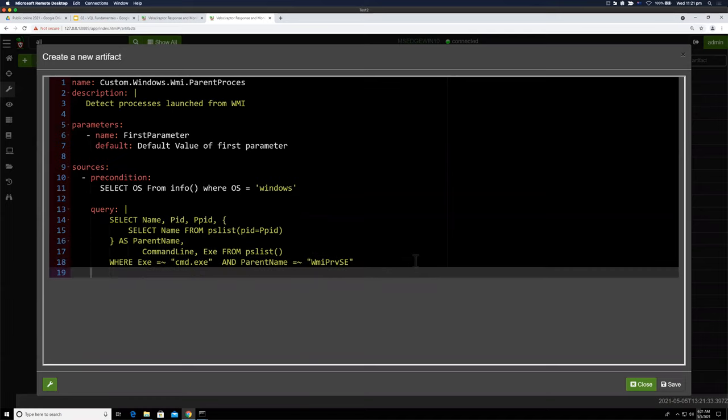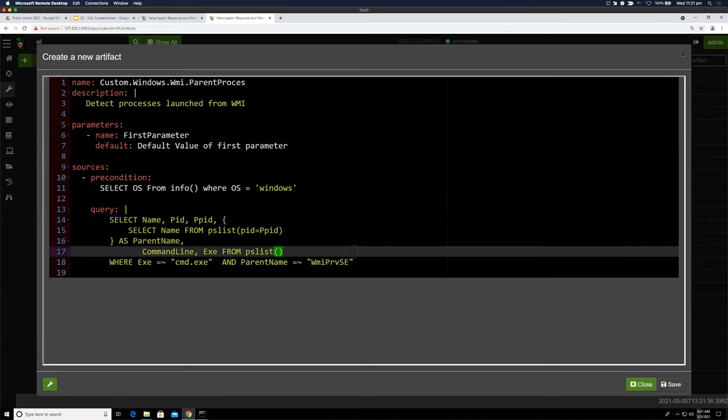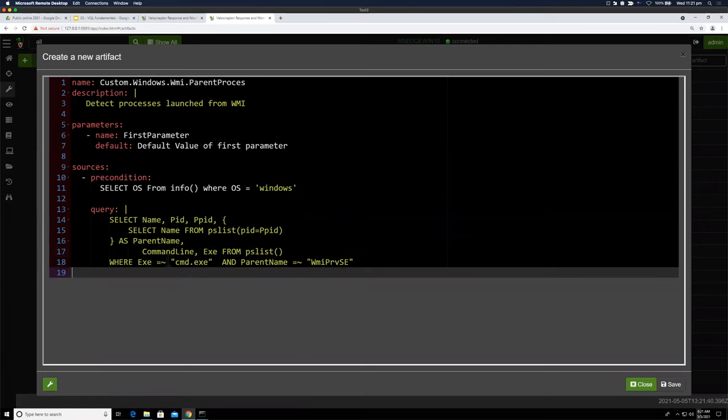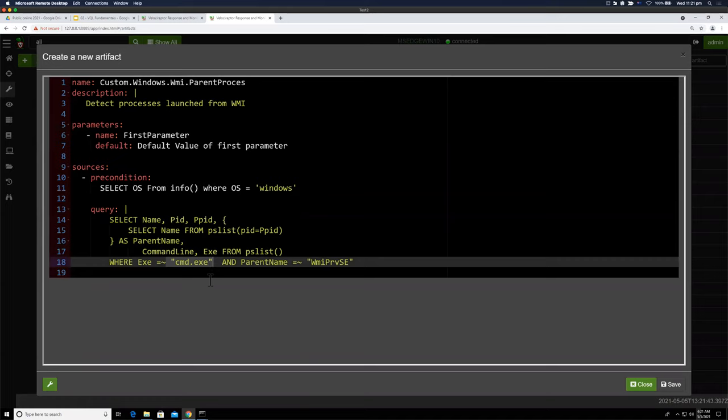But what I would do now is think about how would someone use this, right? In my example, I'm looking for cmd.exe. But maybe the attacker is going to run PowerShell, or maybe another program, and I want my users to be able to tweak that a little bit, so it's not hard coded. So I don't want to hard code this cmd.exe. I want to have some flexibility in this artifact.